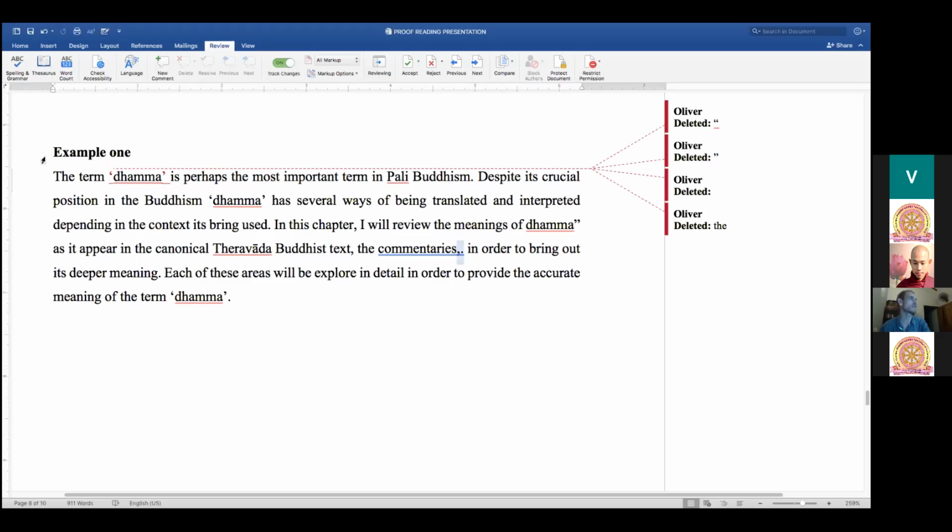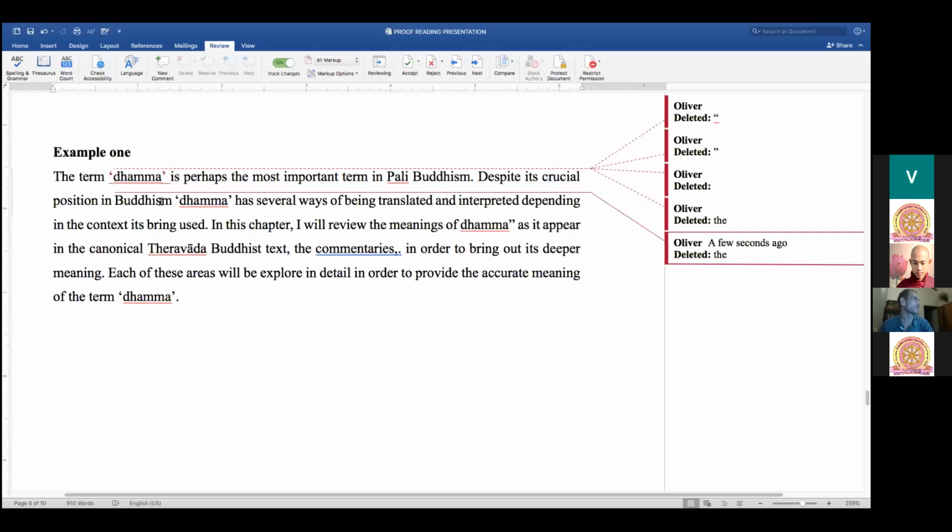So let's go through. We've changed that. "Despite its crucial position in the Buddhism," this is a very common one. Those of you who have participated in my other sessions, in my other classes, you will know. And those of you we've checked some work together, you will know this is the most common grammar point that I'm correcting: article or no article, "the" or no "the," is very, very difficult. So that's the most common one. So now this is good.